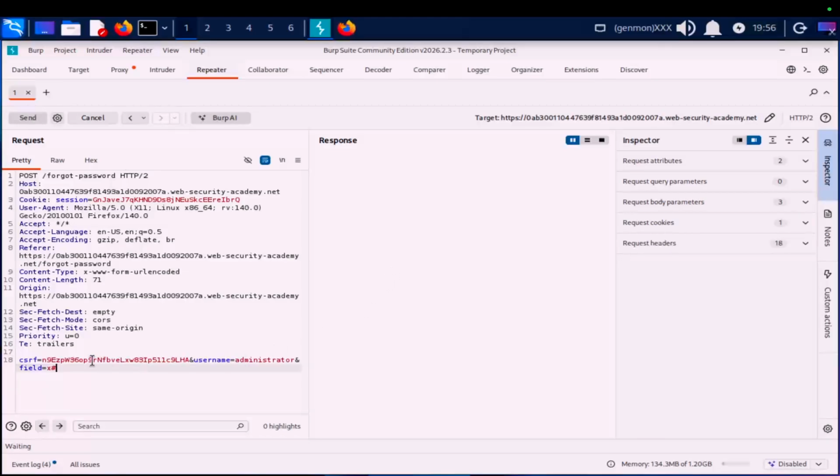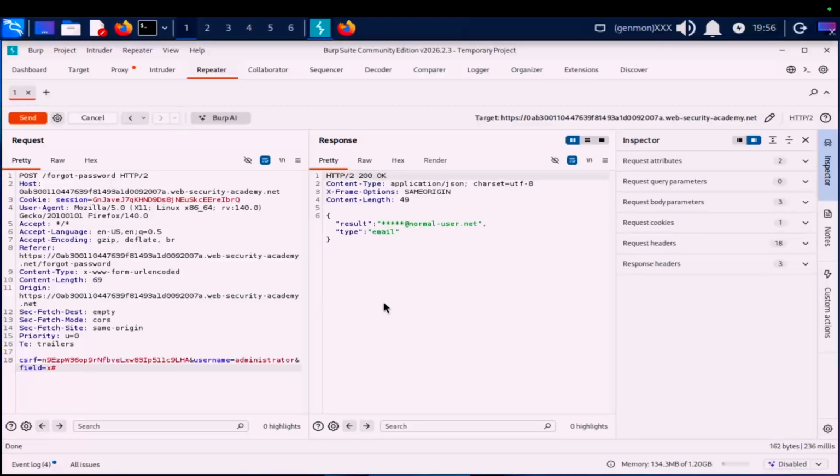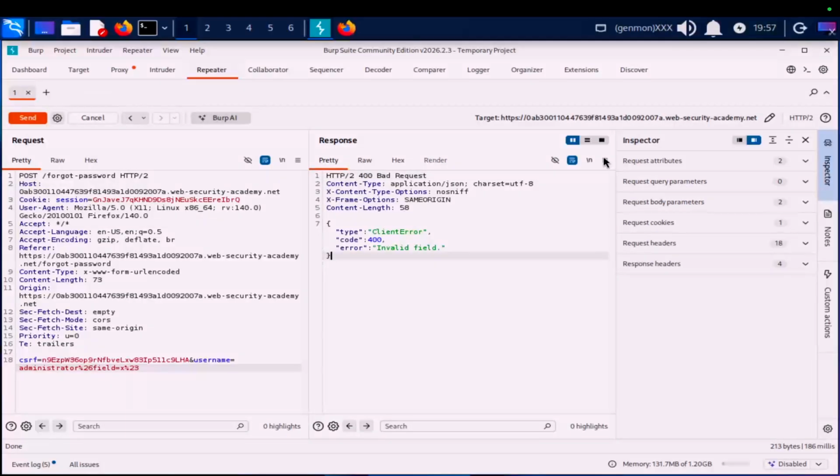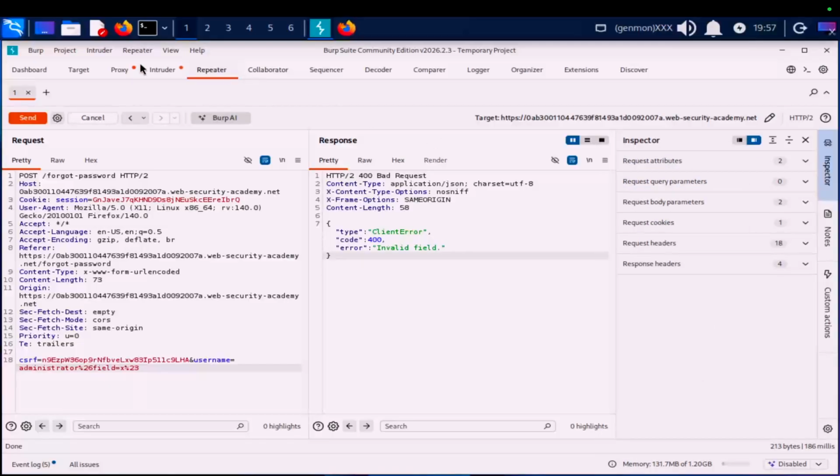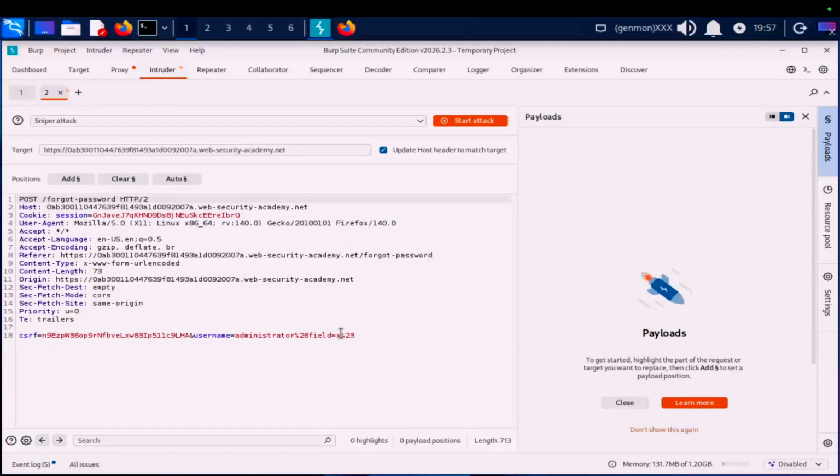So we'll check the field here, and we're getting some errors. So what we'll do is we'll try with %23 and %26. We'll send the request, and we can see that the field is invalid. So we know that this parameter is correct, but the value is not correct. We'll send it to the intruder now.